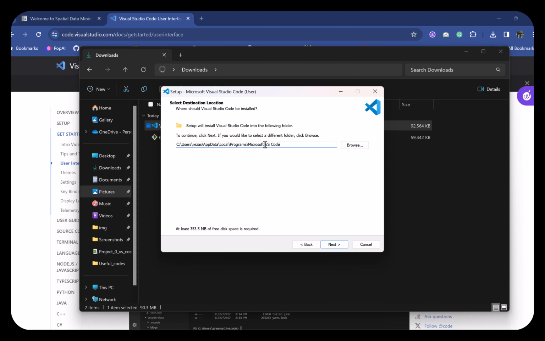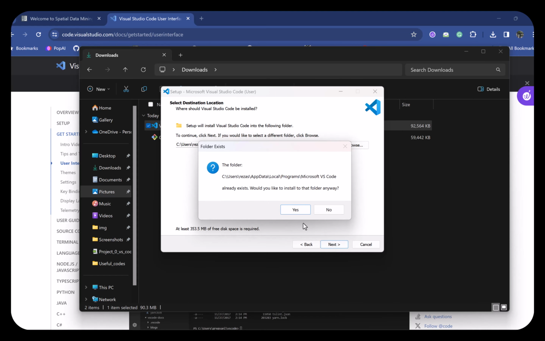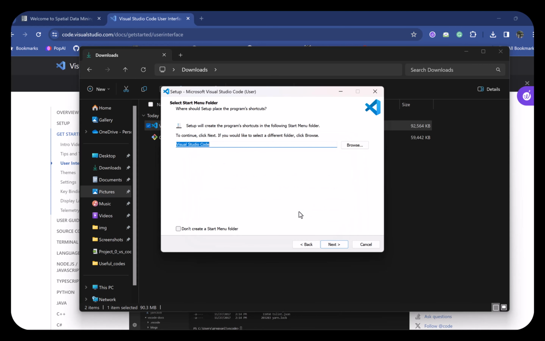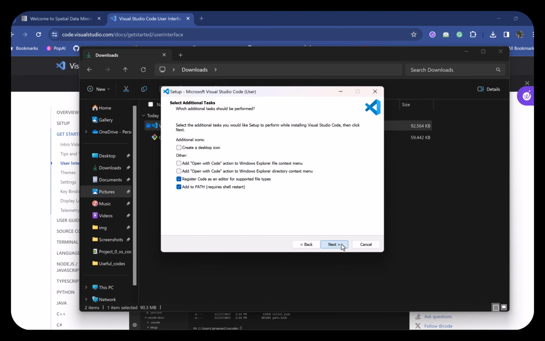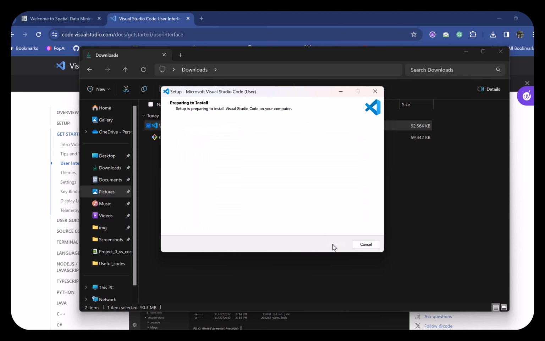For example, it will ask you where you want to install it. I just leave it to the default. And because I previously had a version of VS Code, it says we already have it, but it doesn't matter. I want to override it, and we just leave these options as default. For example, if you want to create a desktop icon, you can check this one, or if you want to add the open with code action to the Windows Explorer file context menu, you can check these ones, but we just leave it to the default. And we just install it. The installation just takes a few seconds. It's a pretty lightweight installation.